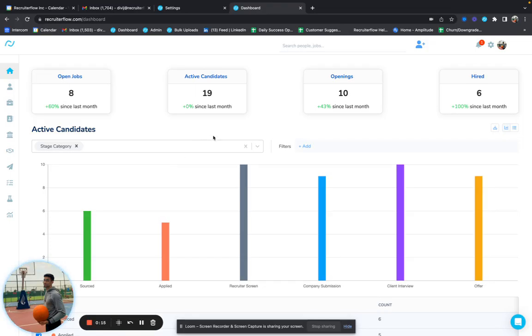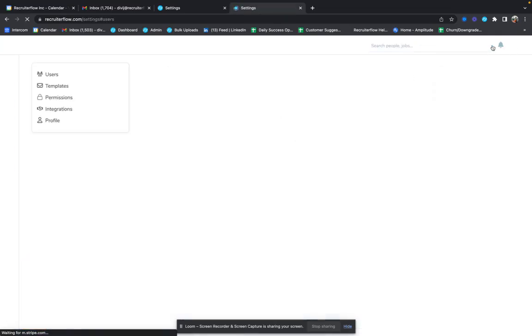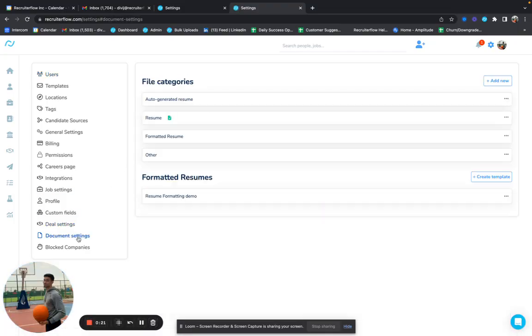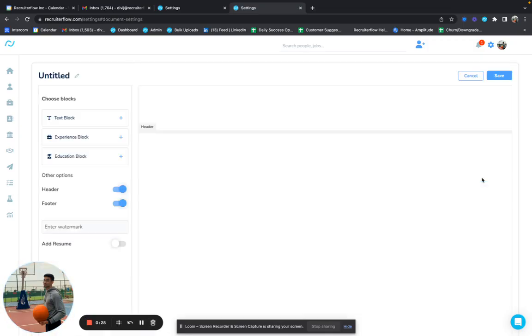Now in order to create a resume template, you need to go to your settings and then click on document settings. And over here, you'll get an option for formatted resume. Now in order to create a new template, you can simply click on create template. Now you land on this page.